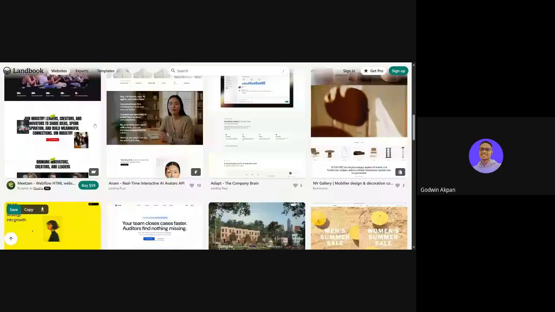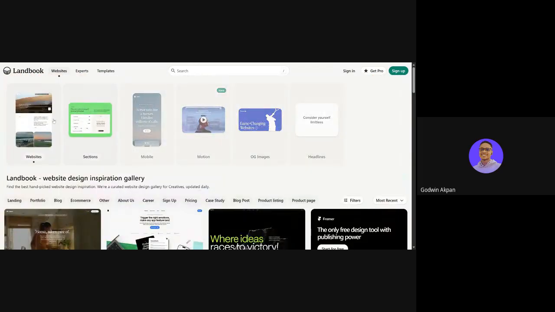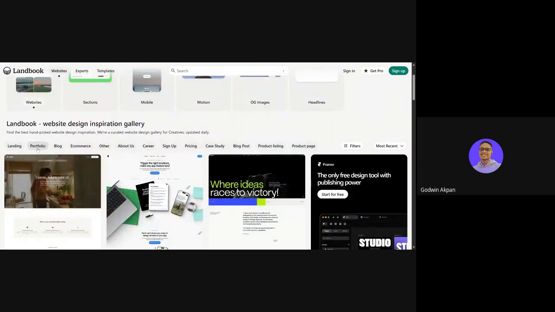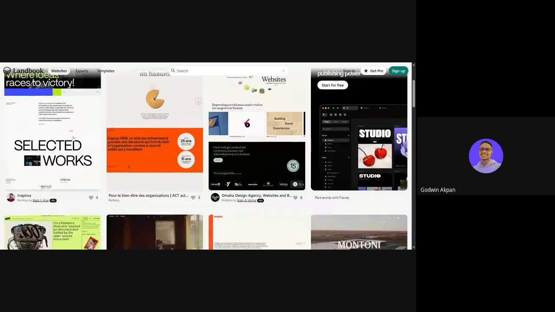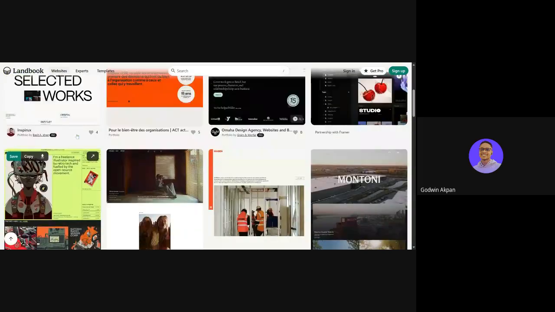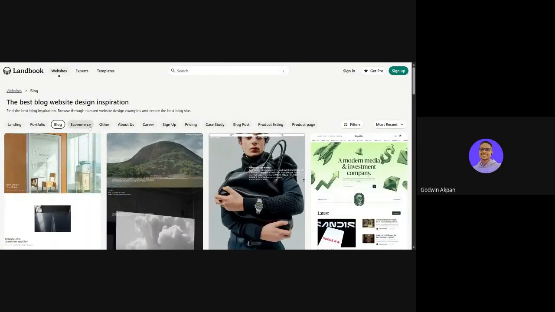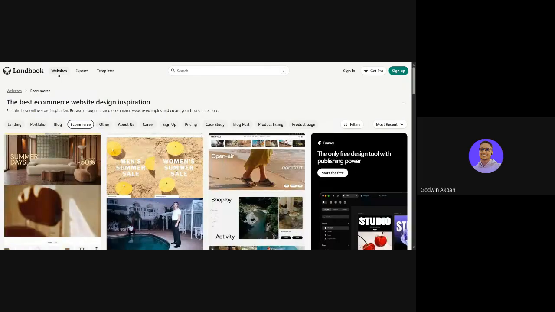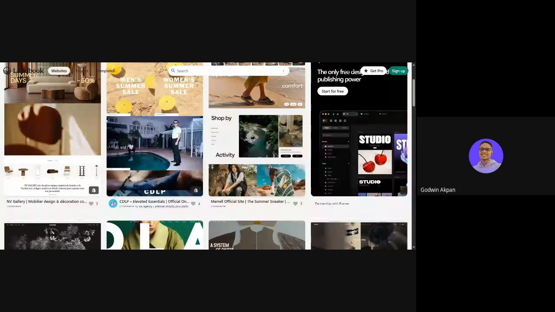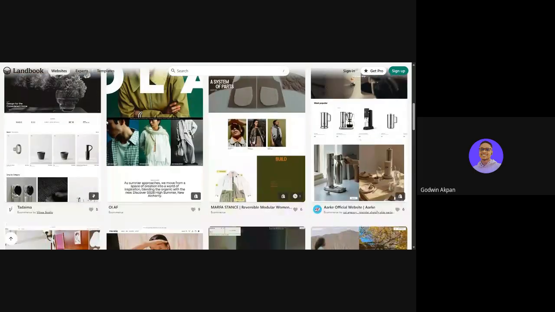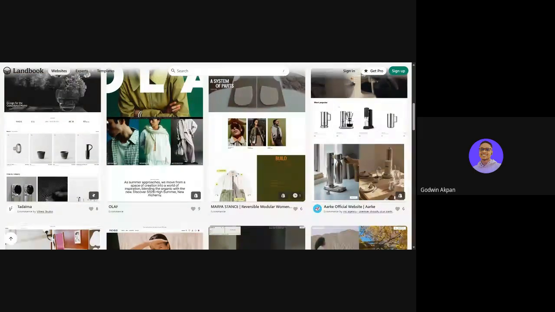Landbook has a lot of websites. So if you come to websites, I think you have to sign in. You see, you have portfolio. You want the portfolio website, you can come and get inspiration here. But my teaching is that don't copy somebody's work word to word. What you can do is you can combine two. Okay, so the assignment is you're going to check for two inspirations and then submit it for your project.